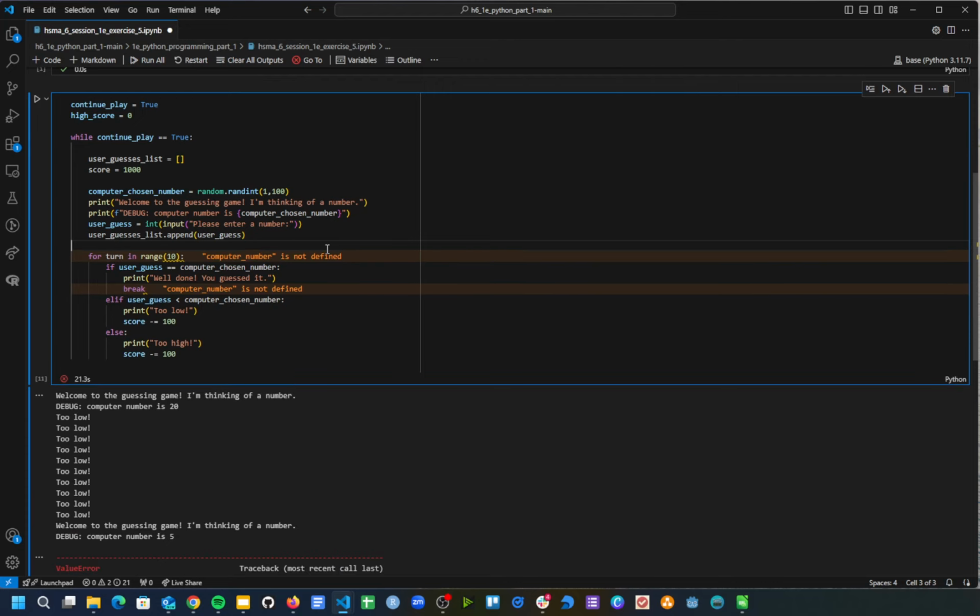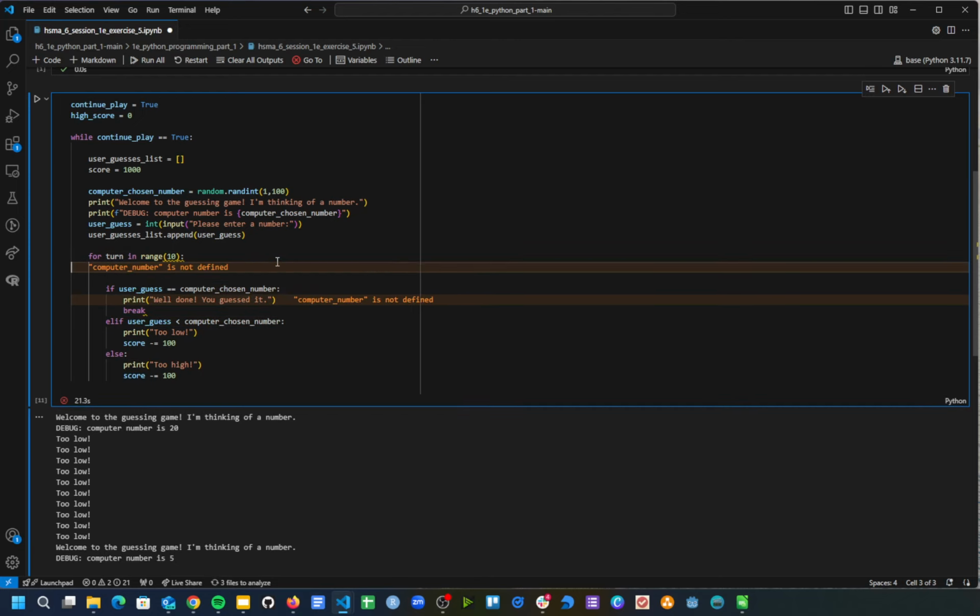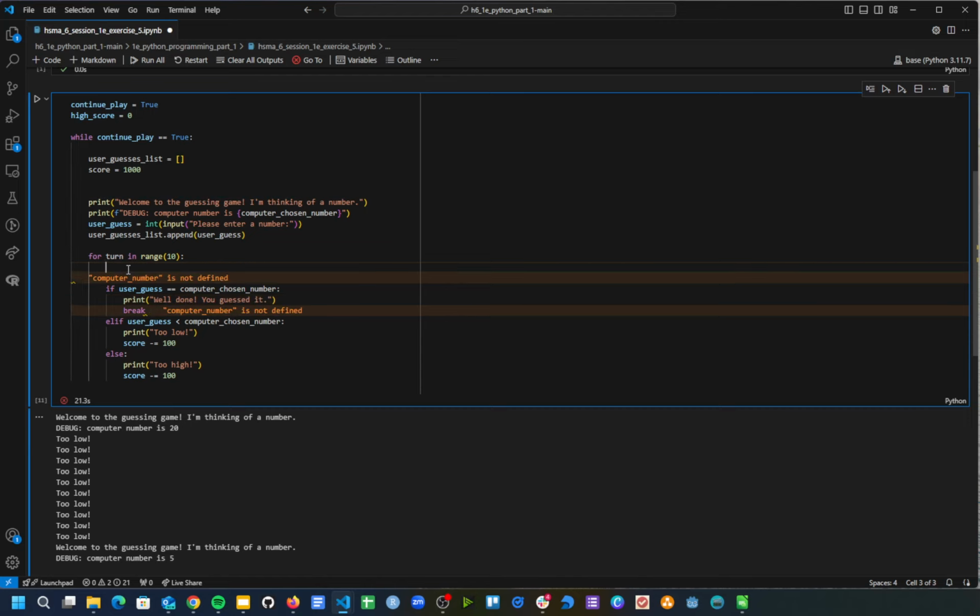It's because after each turn, we're not giving the user a chance to re-enter their guess, are we? We're just going in and saying, here is the user's guess, and just keep comparing it. Don't let them do a new guess. Do 10 turns with the same number, which is not going to really work, is it?